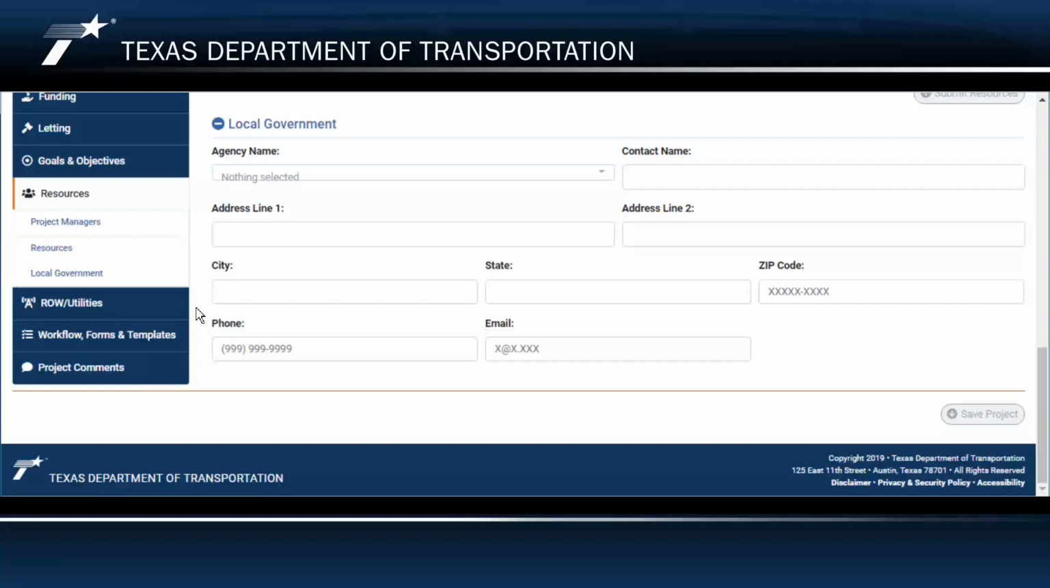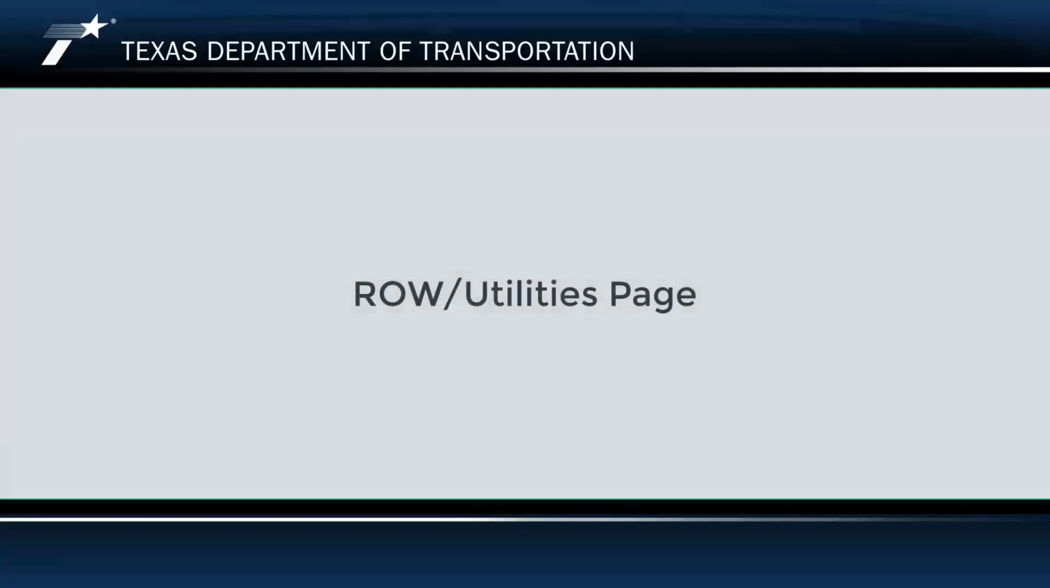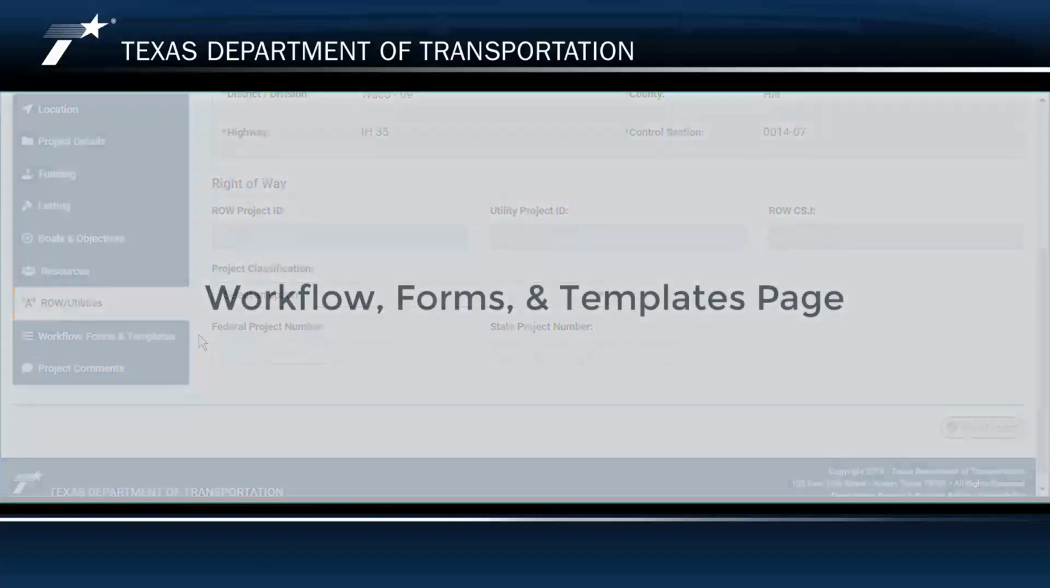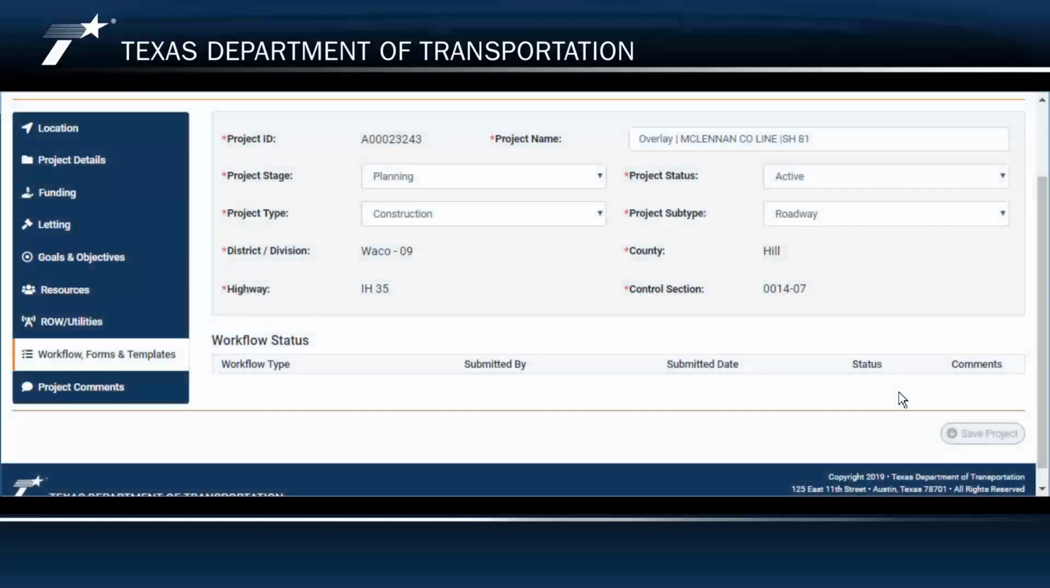Next, we'll navigate to the Right-of-Way Utilities page in the left navigation menu. If a project manager requests right-of-way or utilities resources be assigned to a project, and the request is approved, this page becomes populated with information about the right-of-way or utilities project. Next, let's navigate to the Workflow, Forms, and Templates page using the left navigation menu. The Workflow, Forms, and Templates page consists of 3 sections: Workflow Status, Forms, and Templates. This is where the project manager can come to monitor a resources request. Future releases will include requests and forms that will generate workflow processes to be monitored.